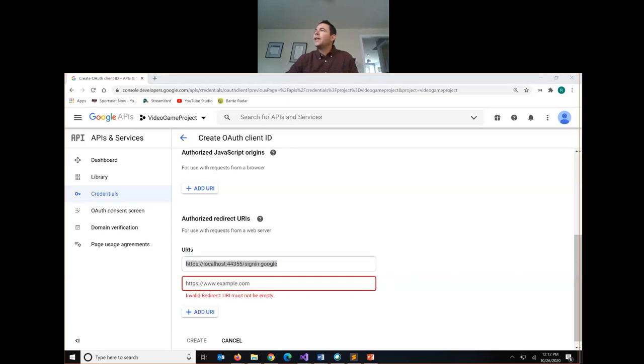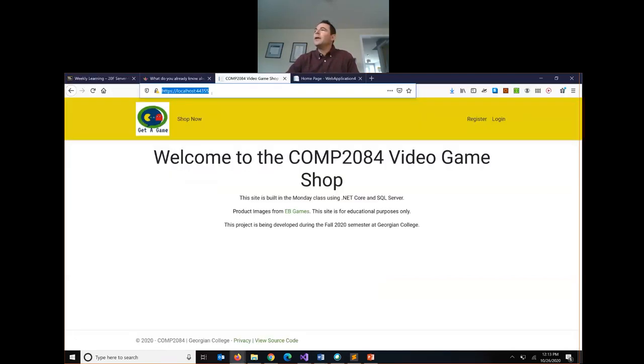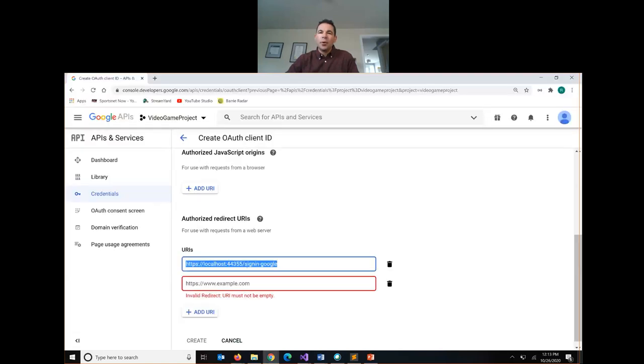So I'm going to put this in the chat, but I've put it in where X's replace the port number. So whatever port number your website is using locally, you'll need to replace the X's, and then it's /signin-Google. So for me, the port number is 44355. For you, the port number may be different. So this will allow it to redirect back to my site when I'm running locally.